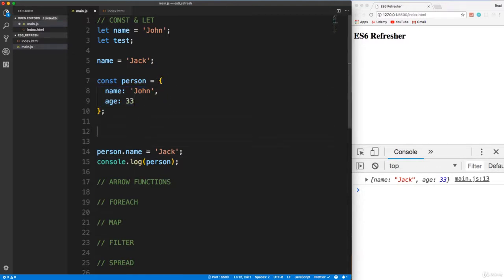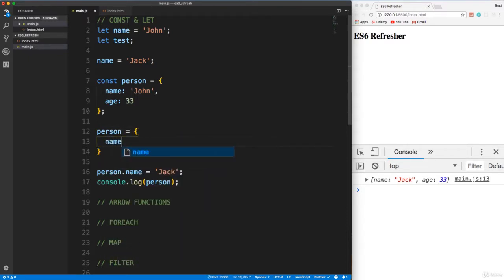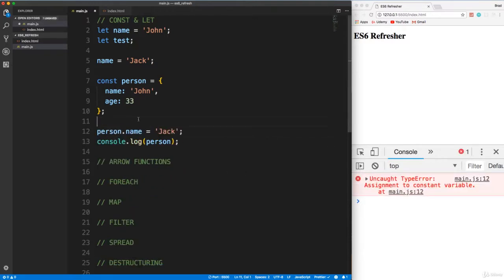Now I can't recreate it. I can't say person equals name Jack. If I try to do that, we're going to get that same error. So you can't do that. But you can change values inside of the object that's already created.